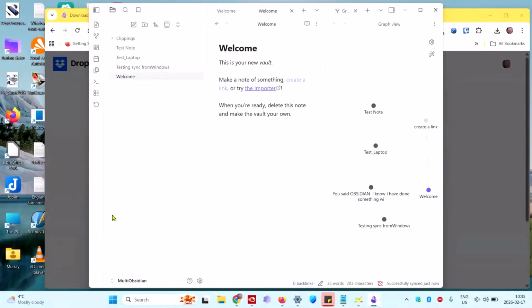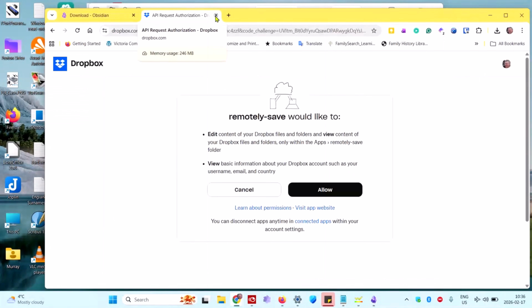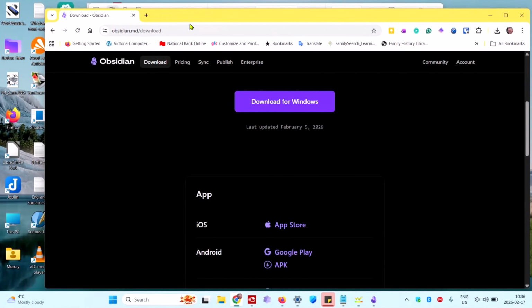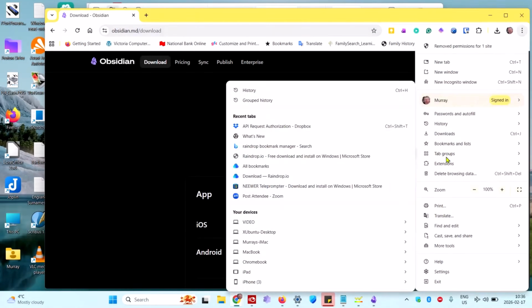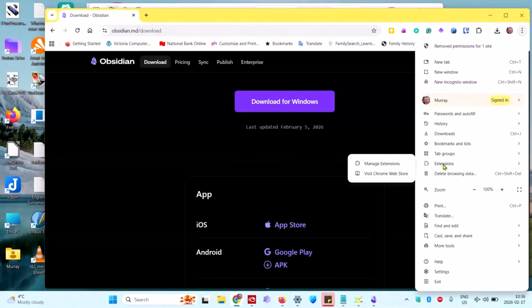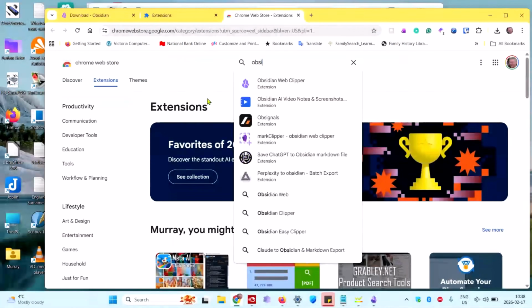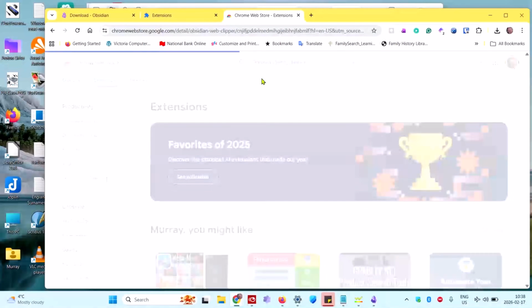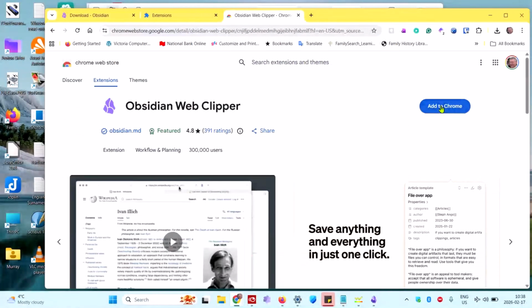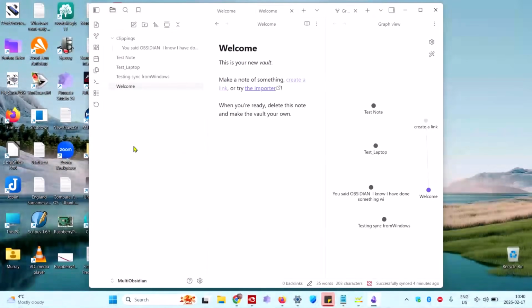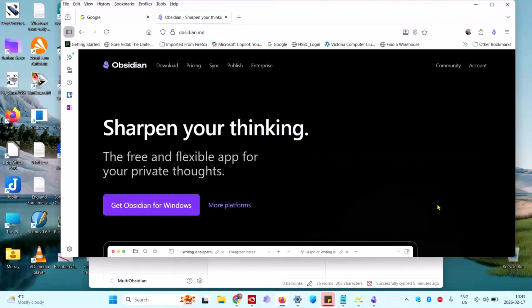Now, there's one more thing that we can do here. What we're going to do now is look for our extensions, manage your extensions, and we are going to search for what we want, Obsidian Web Clipper, and we want to add it to Chrome. Add extension. Have to restart Firefox. Try it.